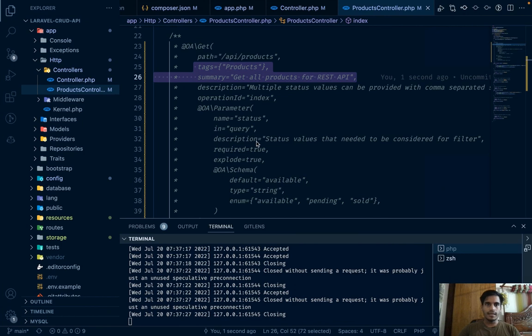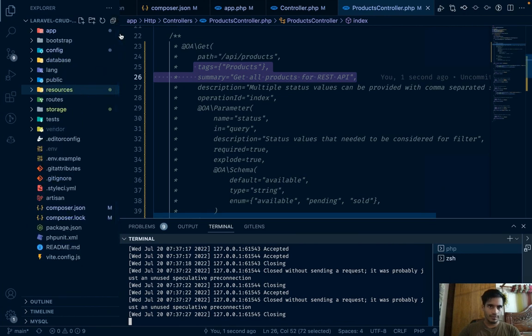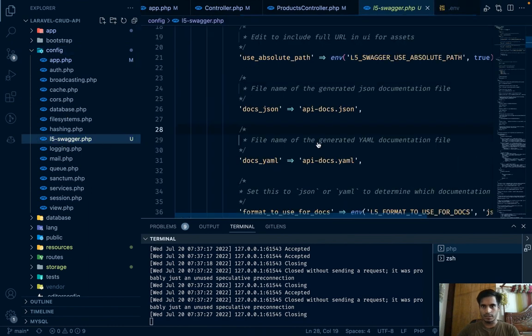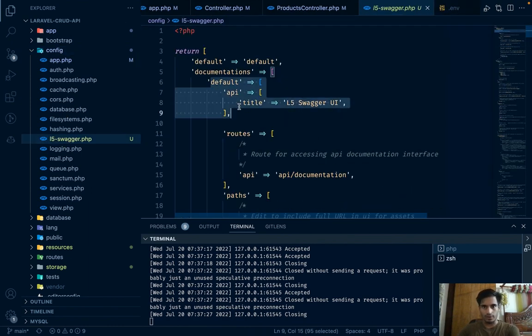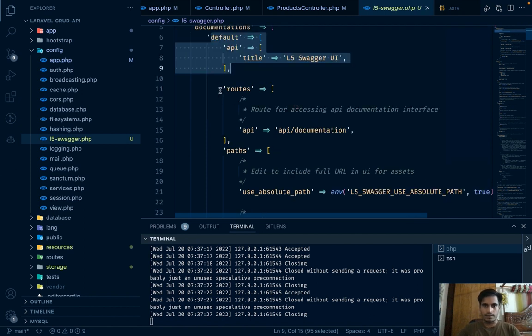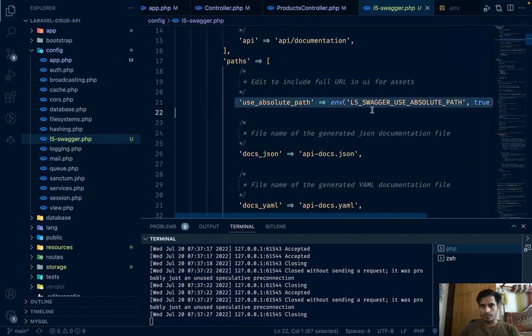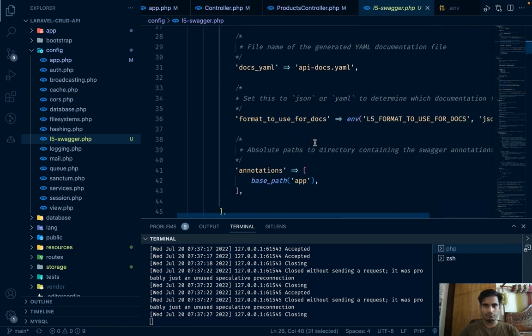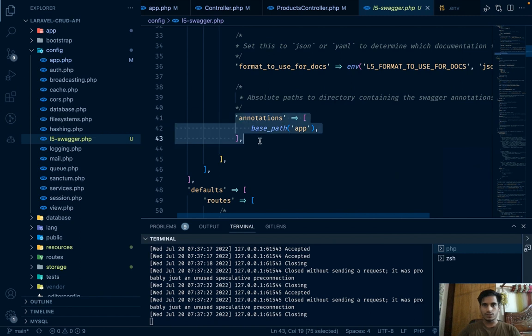And let's learn a little bit about the configuration file. If you go to config/l5-swagger, you will see the configuration: default, title, routes, the default route endpoint registered. This is API documentation. You can change this. So the docs, JSON files, YAML file, and some other stuff, annotations. It will keep the annotations from the app folder. If you work with another folder, you can append it in here.